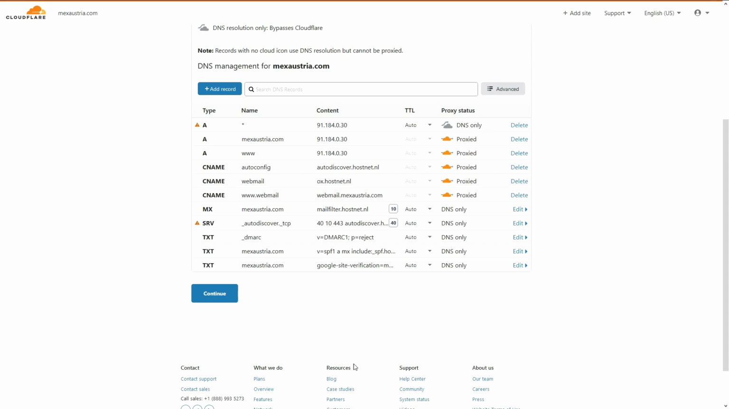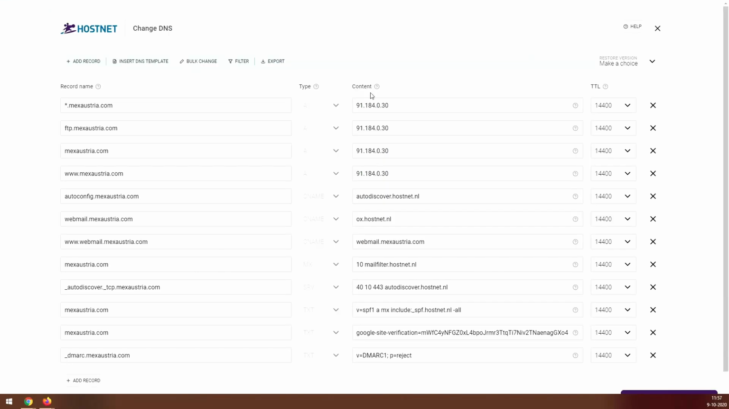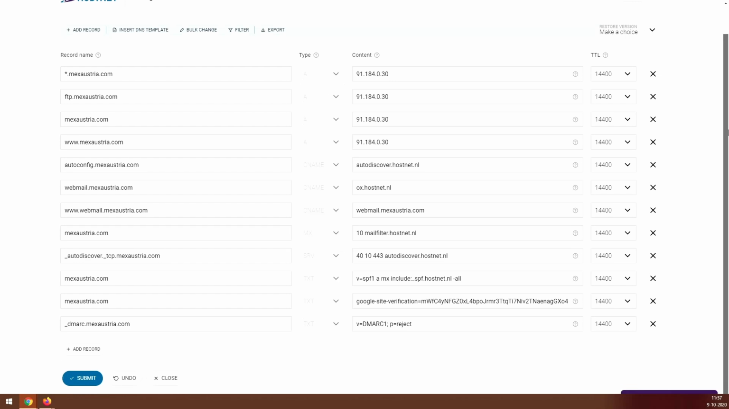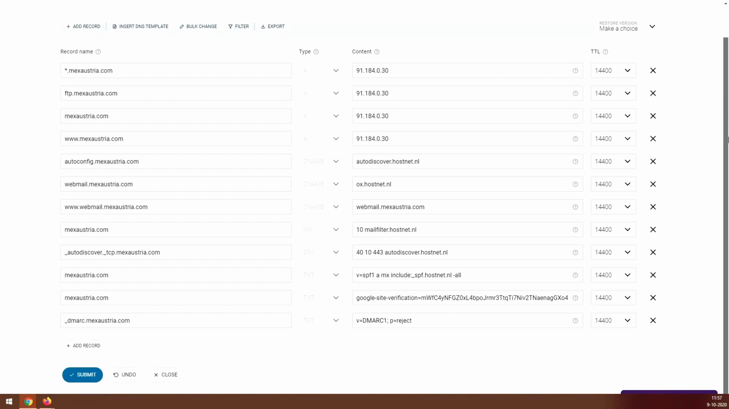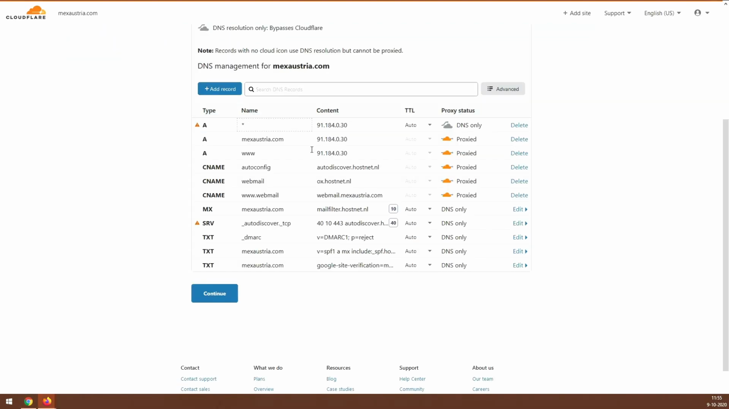So please check this. How do you do that? You go to your original hosting settings and you check if these DNS settings are correctly copied by Cloudflare. If they're not, change it. If they are, you can leave it. So I've checked it and this is exactly the same as with the original host.